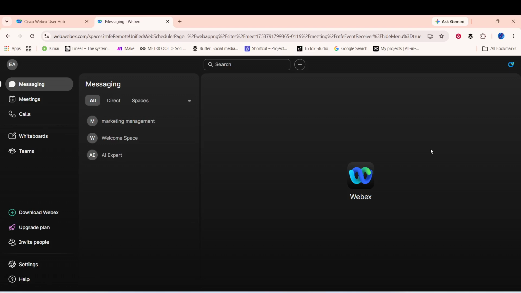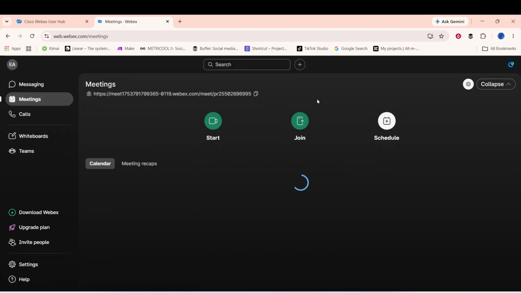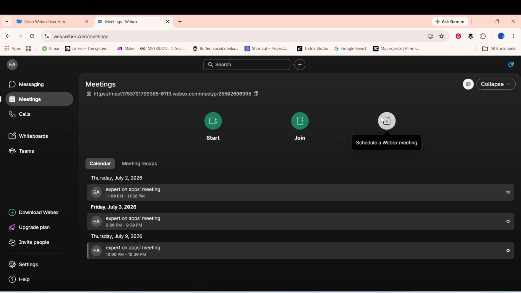So from the left sidebar, click on Meetings. This is your main hub for everything related to your scheduled calls. It's pretty straightforward. Just one click and you're in the right place.